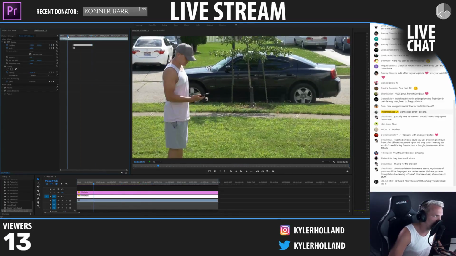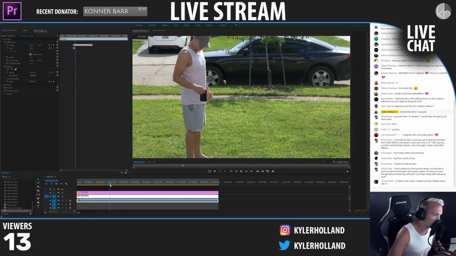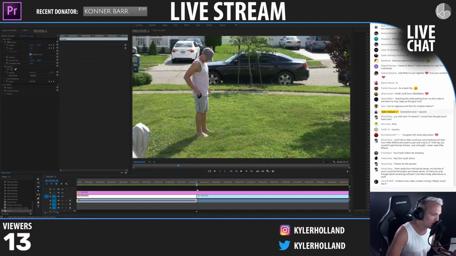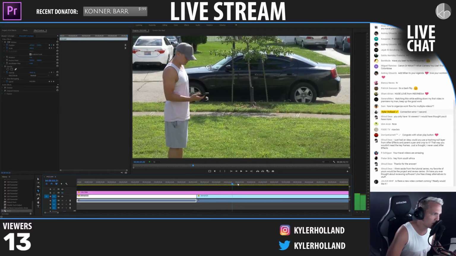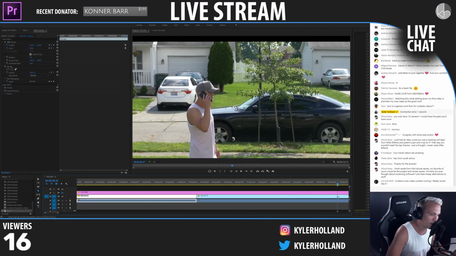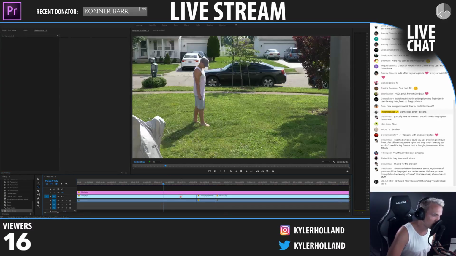So this is something that, for example, if we were creating a quick little effect, I would do a speed ramp maybe on this zoom in, and do a speed ramp there. See what that looks like.